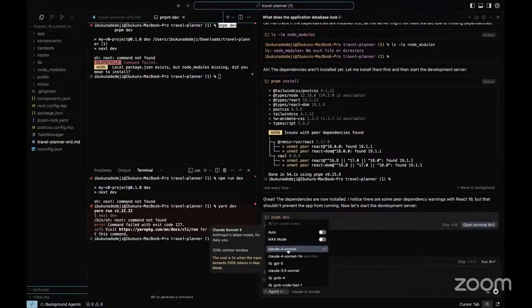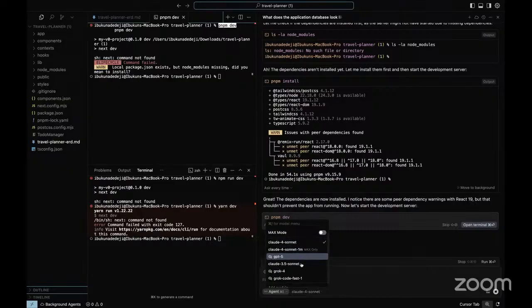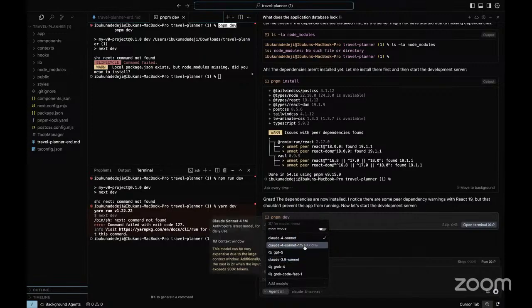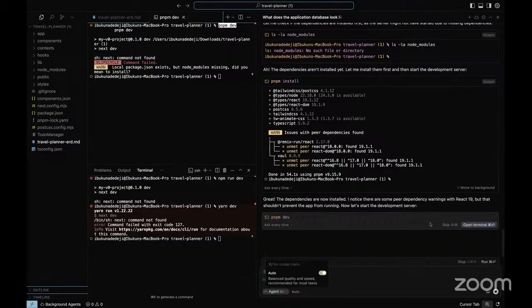So what Cursor does is it tells you to use auto, so you're able to get the best performance for a cheaper value. Then there is also GPT-5, which is also from the OpenAI lab. It's also very good, but I would prefer Claude. If you're not using Claude 4 Sonnet, you should use the 3.5 Sonnet. They are very good for writing our code.